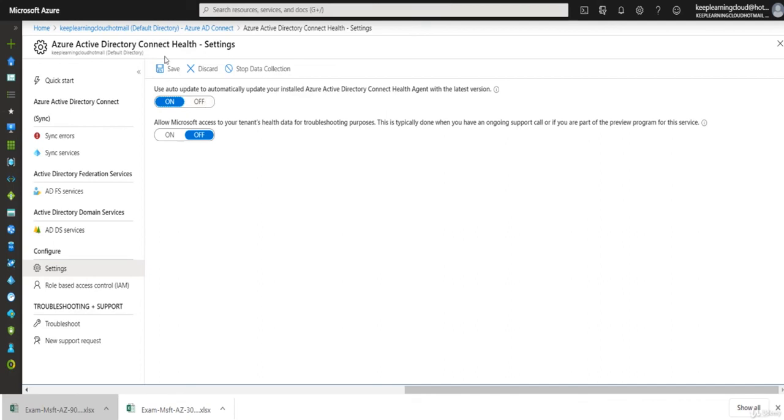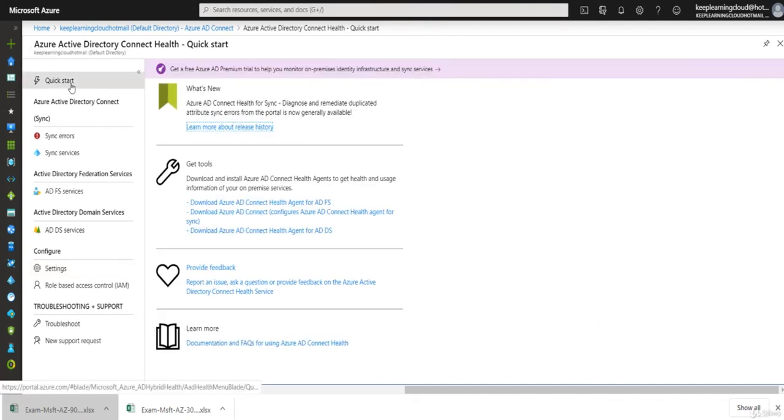So with Azure AD Connect Health, we are monitoring the underlying infrastructure like ADFS or ADDS. And then the Azure AD Connect really helps to identify any synchronization issues between the on-premise directory services and Azure directory services.